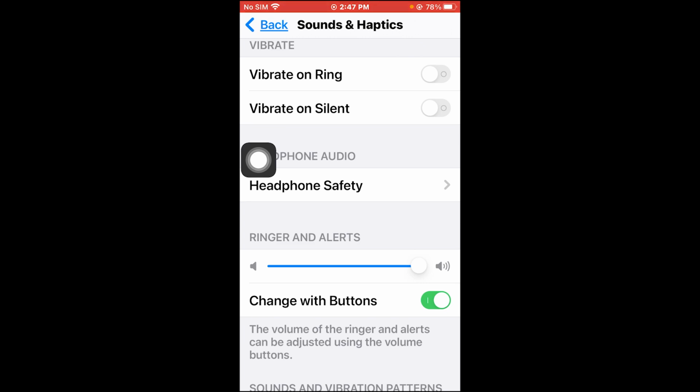However, say for example, you just want to use the vibrate mode on silent, you can go ahead and toggle this on just like so. The same way if you're going to do that for ringing. So again, I'm going to turn it off just like so, and that's how you're going to get this done.